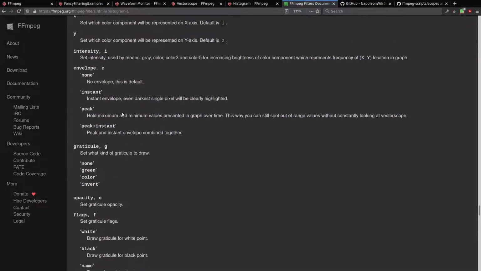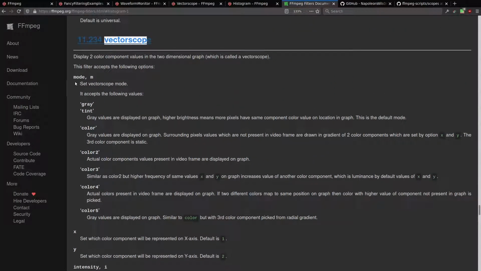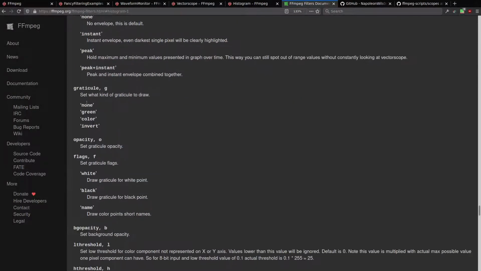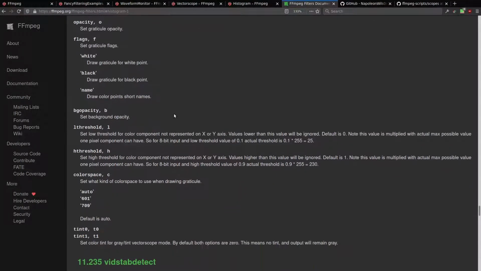And all these options have shortcuts. So in the script, you can either say mode or M, or envelope or E, G. You can see here. And again, we have the opacity here.